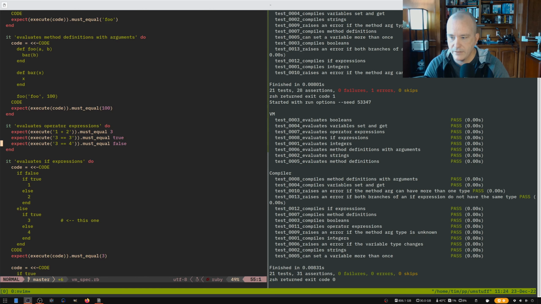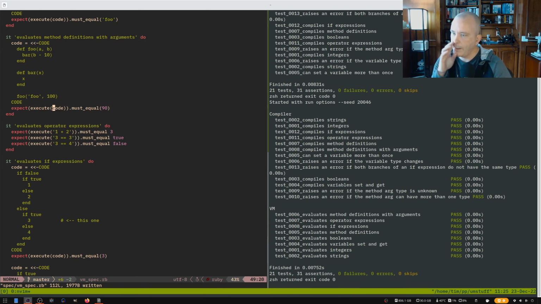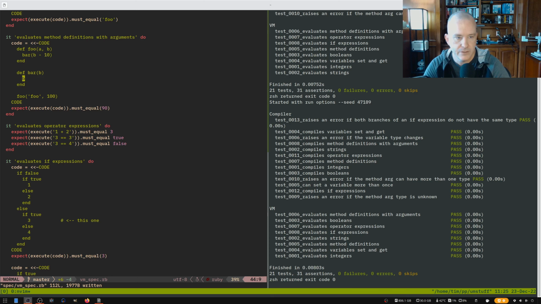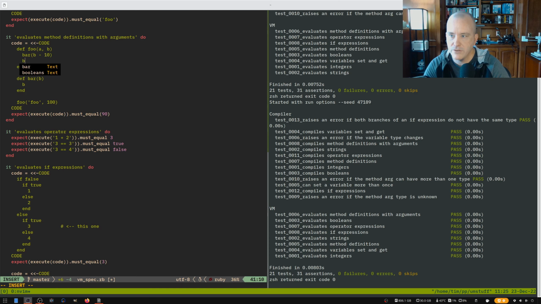VM spec. So now that we have some math operations, I think that we could probably prove this. Maybe right here. If I did b minus 10, should that return 90? It does work. Okay. Oh, but what if this was named b as well? What would that do? Okay. And then what if this returned b?